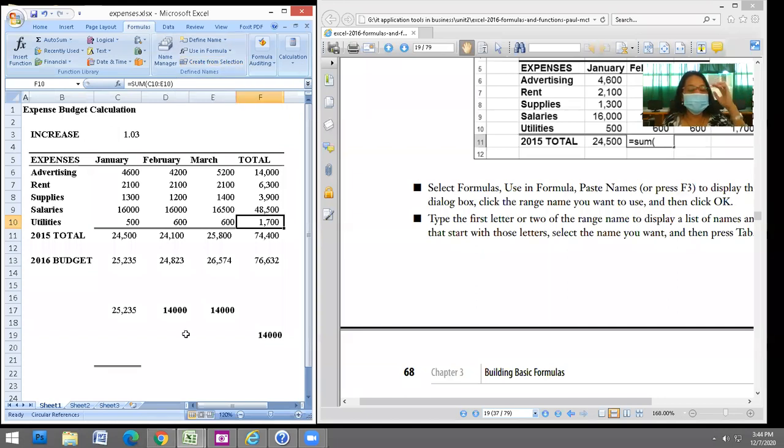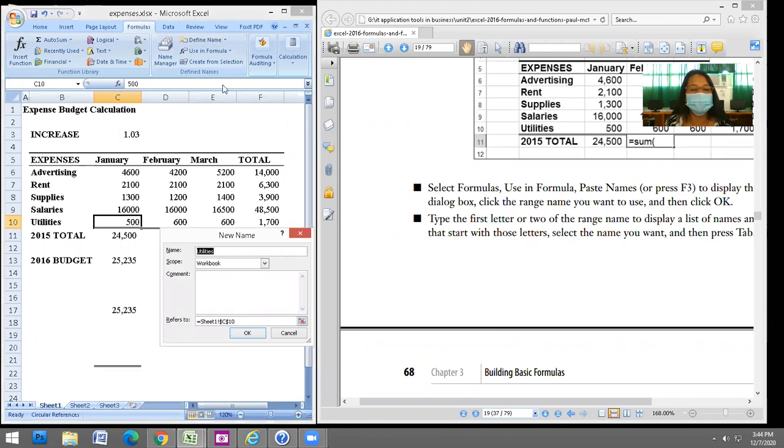So, we will now see how to create names in a cell or a range. Ganun lang. You just click on a cell, then you type the name here in the name box, or you click on Formulas and click Define Name. You type the name here. Ganun lang siya.